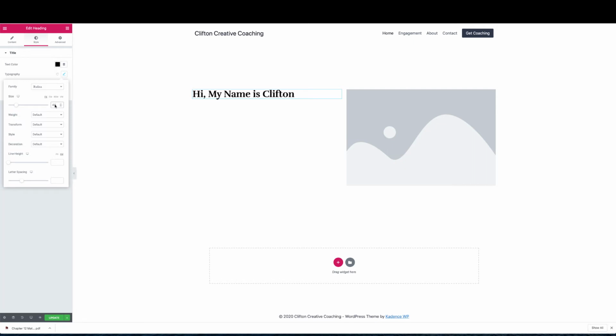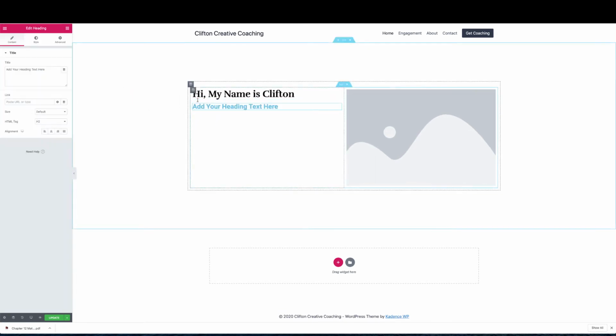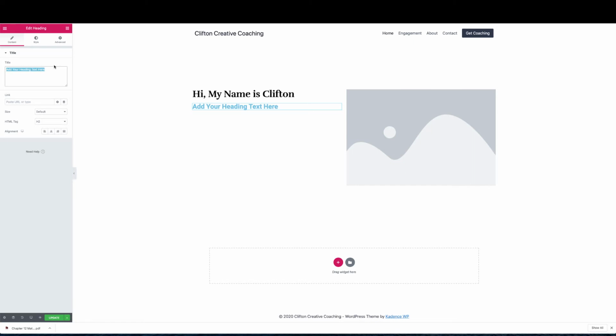And then the next thing we're going to do here is we're going to create the second subheading, and I'm just going to grab another heading element, put it directly underneath there. And it says, I can help you succeed. Okay, I'm going to change this one to an H3. So this is H2, now this will be H3.